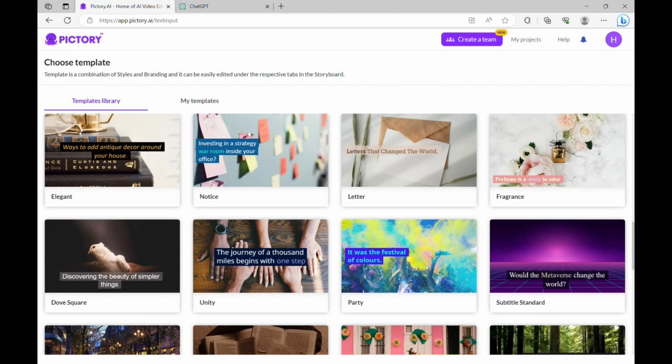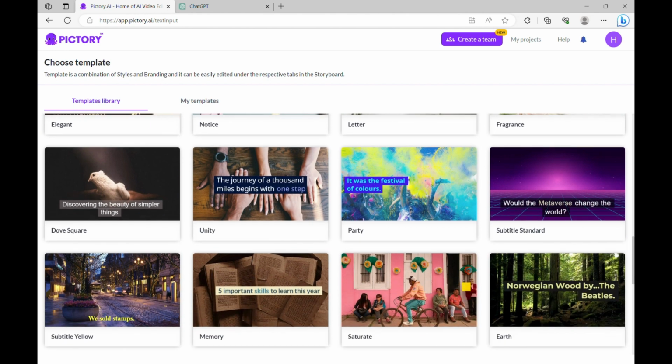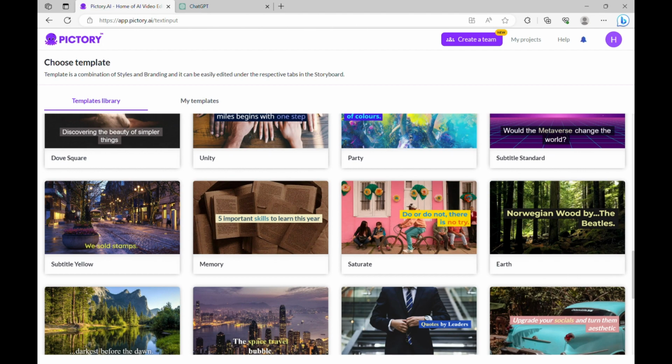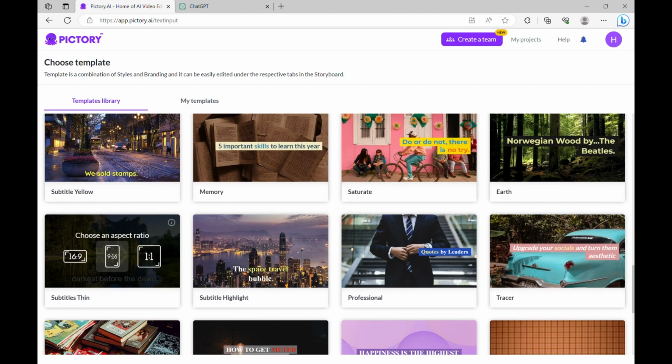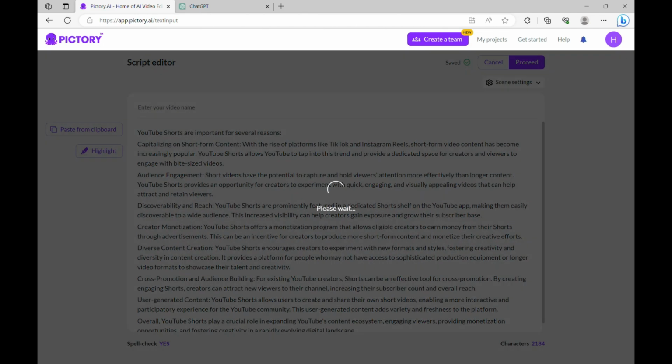Pictory also automatically generates animations and motion graphics that enhance your video's visual appeal. To add an extra touch, you can select background music from Pictory's vast library of royalty-free tracks.